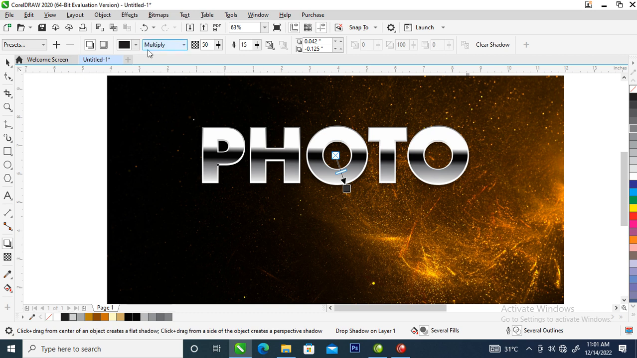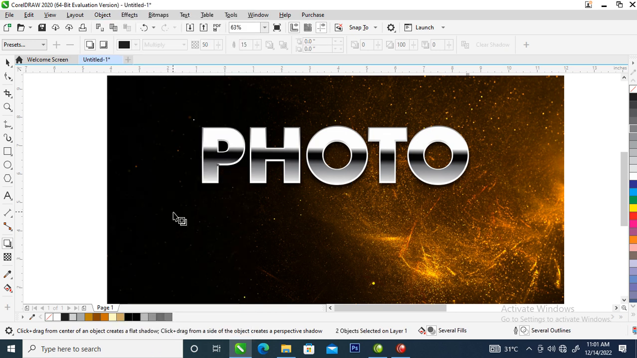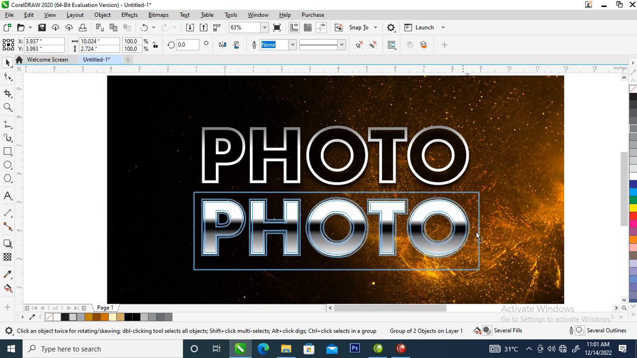Good. So let's go over and make the shadow a little bit darker. Let's make it 90 right from there. That's good. So go over to your object, locate break drop shadow apart. Automatically it breaks, then you group it all up. So make a copy of that.